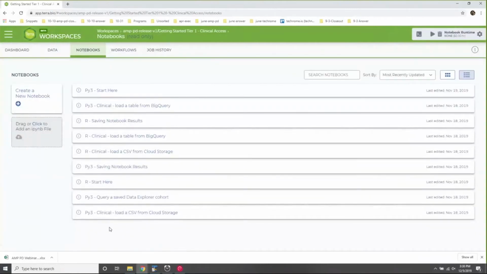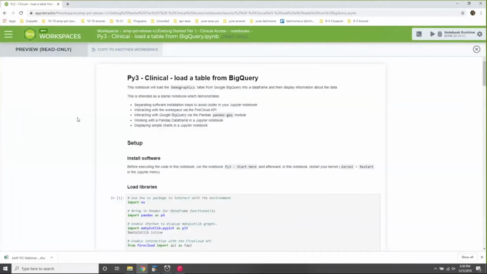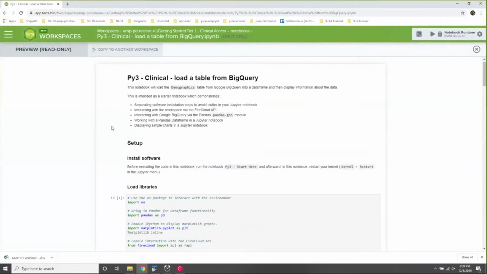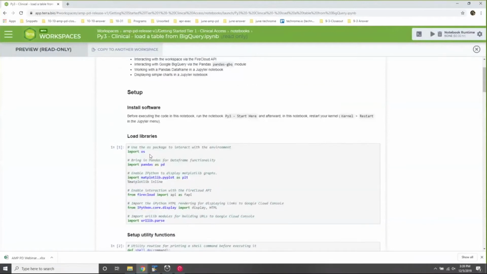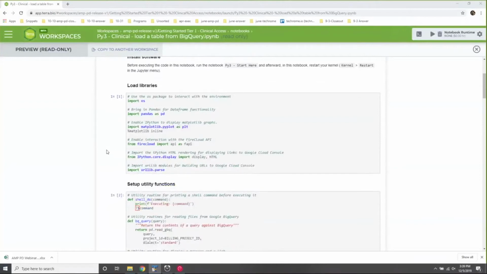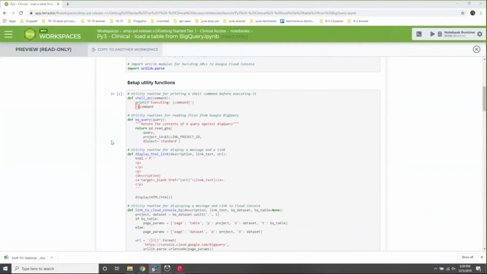Okay, so let's get into one of these notebooks. This is the same list that you saw on the splash page. I'm going to choose Py3 clinical loaded table from BigQuery. Now, I'm not actually going to start up a cluster and execute this. What I've done is opened it in preview mode. This is going to show what the last person who ran this executed in all the output windows for each of the cells. Because these are curated by AMP PD, you're seeing what we curated and not what the last person who executed it was. Just scrolling down through here, I want to show that a lot of the initial setup and initialization that Ali told you about has all been taken care of for you, and we put some utility functions in here that will help you work with the AMP PD workspace data.